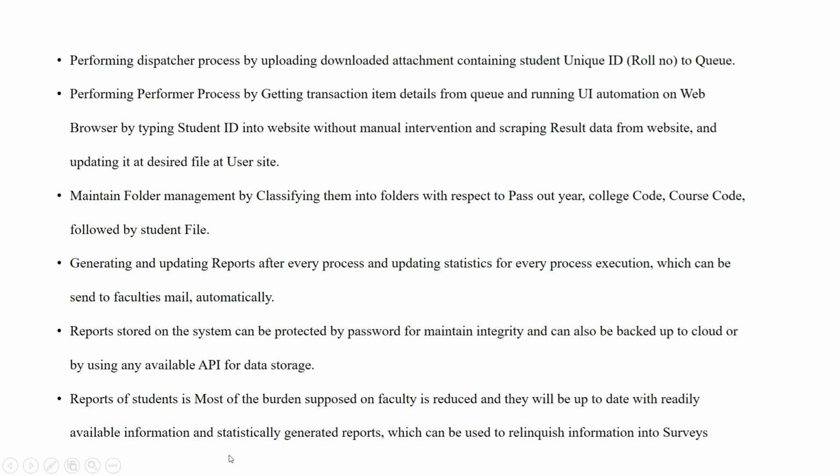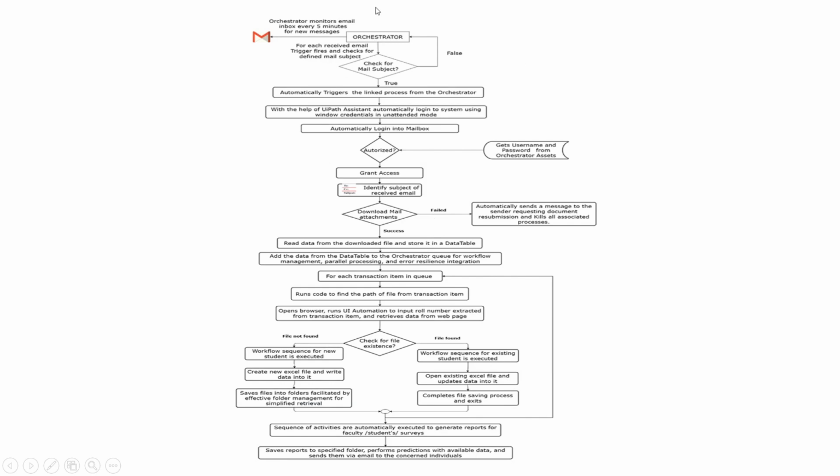There is no need for any additional work for the faculty, and this is mostly useful for NAAC surveys, AISHE surveys, UGC or AICTE, for all these institutions. So most of the burden of the faculty is reduced. So this is our orchestrator.